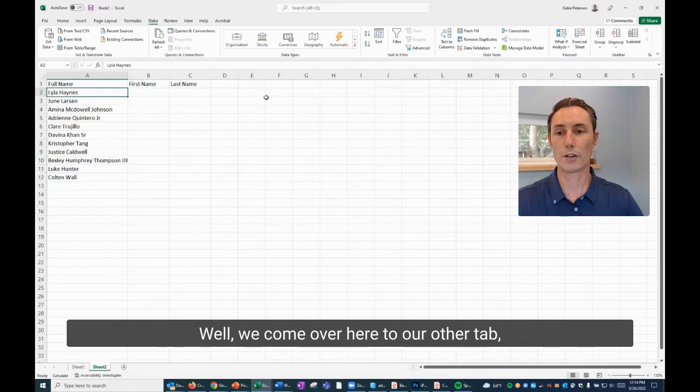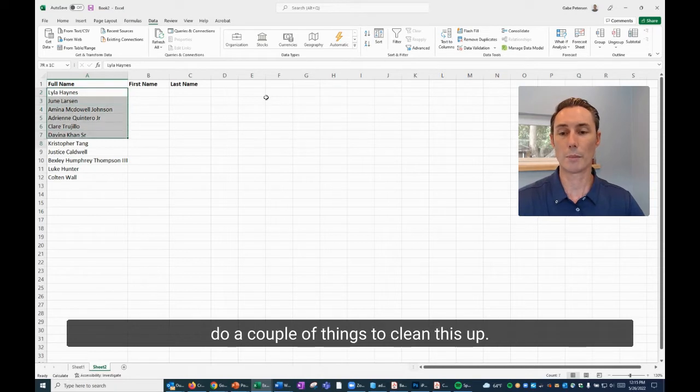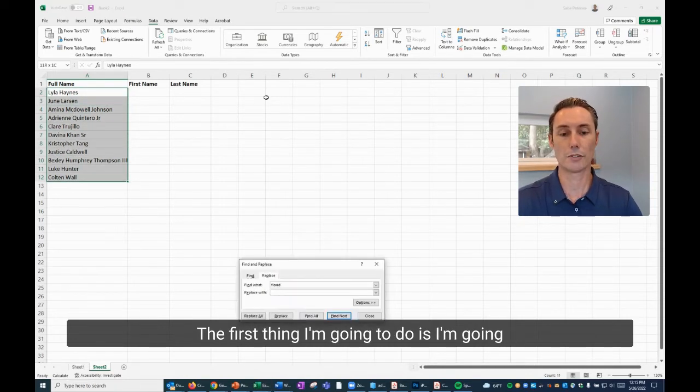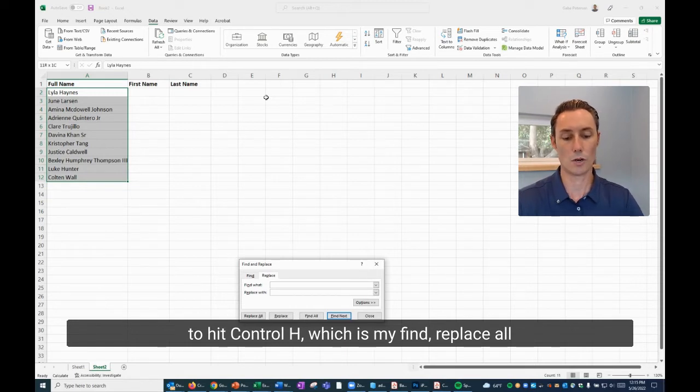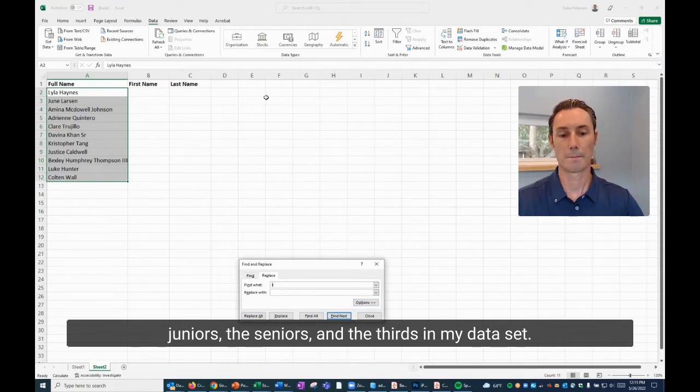Well, we jump over here to our other tab. We've got those same names, and I'm going to do a couple of things to clean this up. The first thing I'm going to do is hit Control R, which is my find replace all. And I'm going to get rid of all of the juniors, the seniors, and the thirds in my data set.